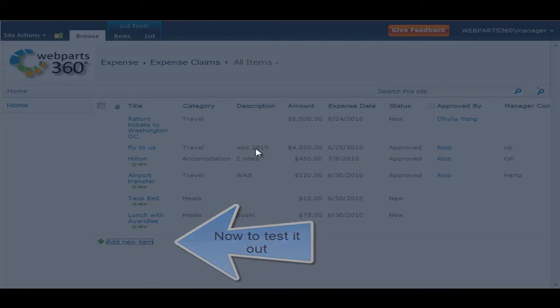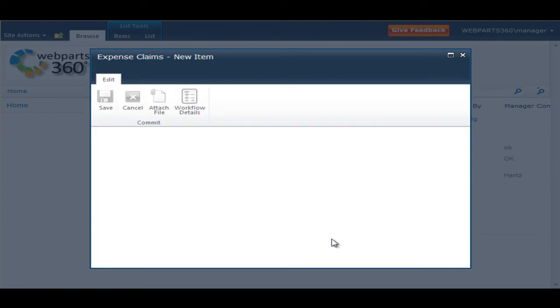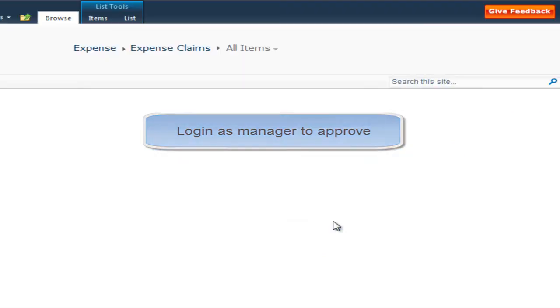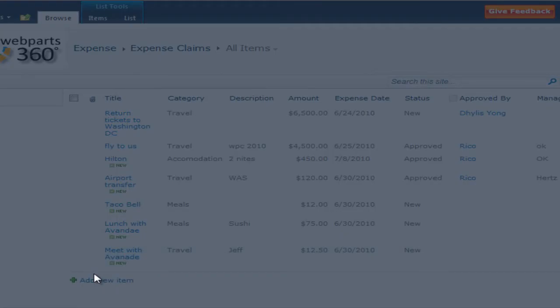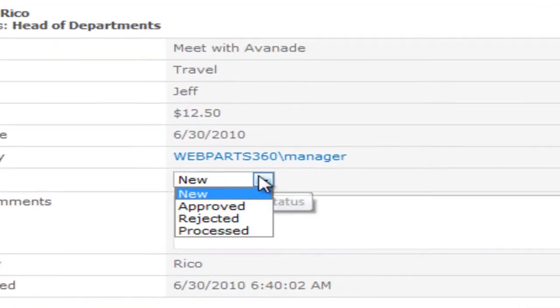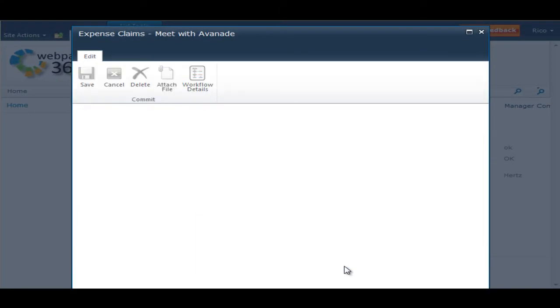So when a person comes in and adds, he will only be able to fill up those fields that he is supposed to fill up, like for example title, category, and amount. Once it's saved, it goes into the system, and now we log in as a manager. When the manager logs in and views this same transaction, notice that the form has changed, and he can now come in and set the approval and put his remarks. And when he's done, he will be able to save this transaction.